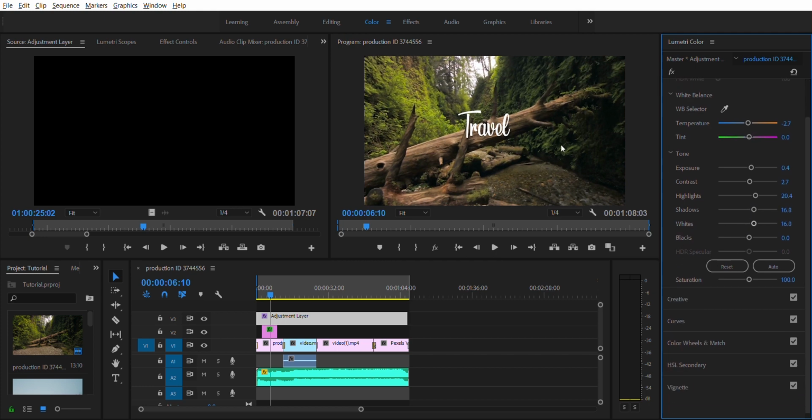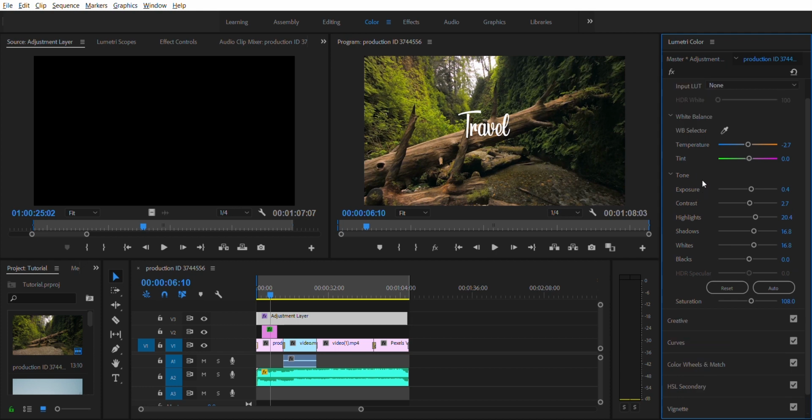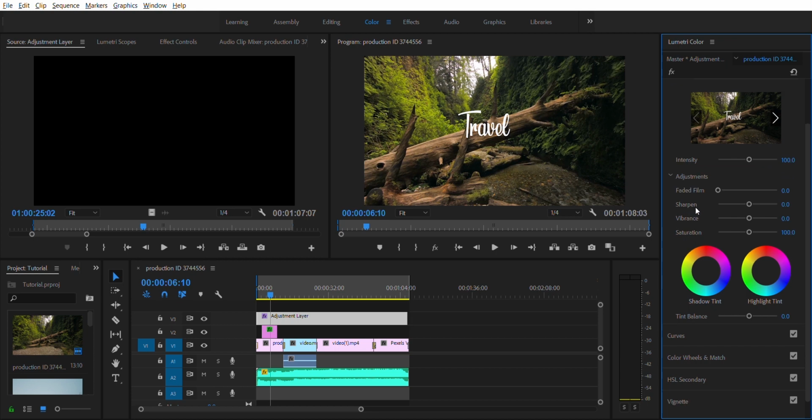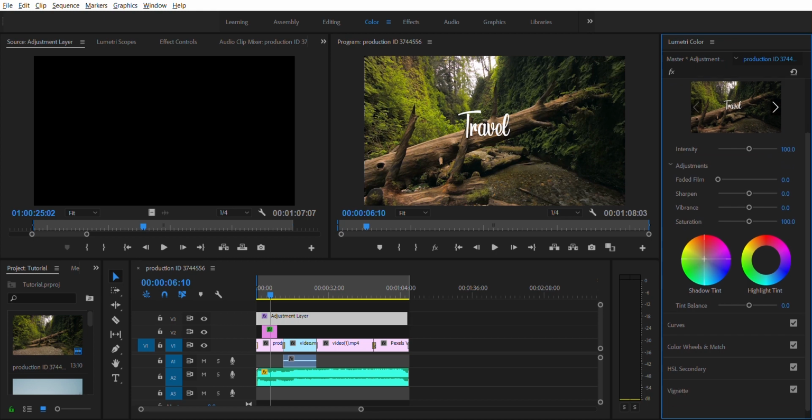The saturation is a color boost of the overall video. If you want to boost your colors, do it there. In the creative panel you can see shadow tint and highlight tints. In highlights, if you want to add some blue, anything you want, you can see how it's changing according to it in highlights.